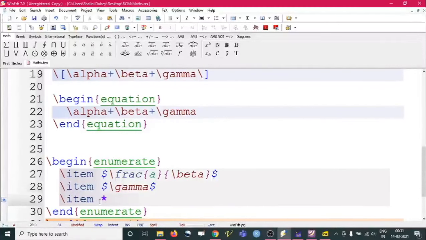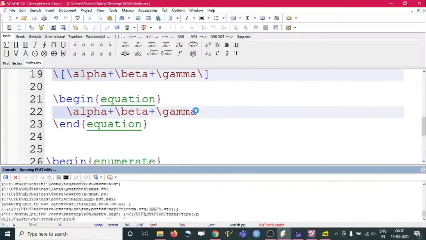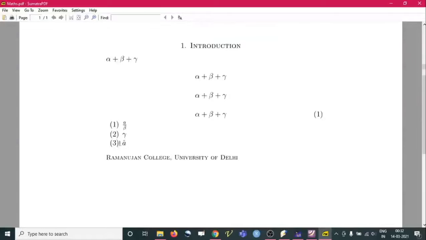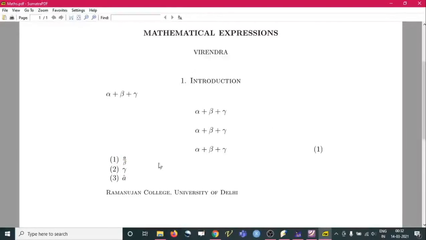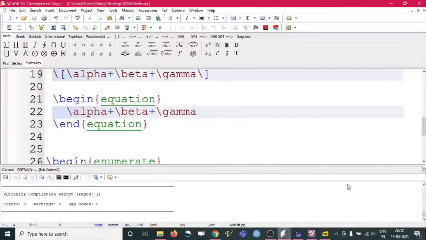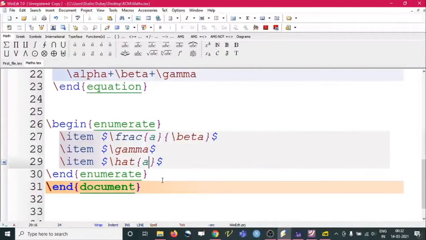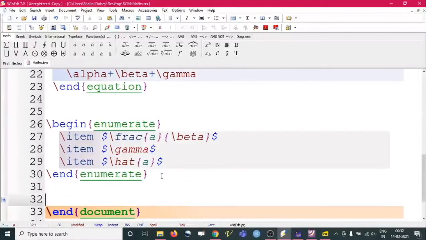Okay, and something I want to write here. Suppose we write a heading, so let us click run and see what is there. We have enumerated, numbered this one 1, 2, 3, and we are writing something. In the inline text also we can write a mathematical expression. Fine.